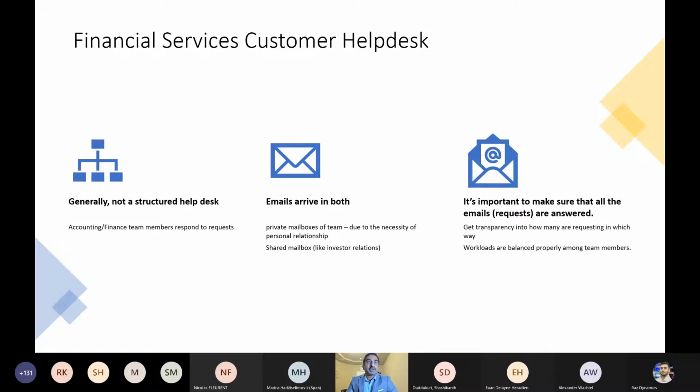In that case, emails generally come to a shared mailbox. That was kind of the expectation from their customers, who are also referred to as investors. But a lot of times, the investors or the customers are sending these emails to the personal mailboxes too. That is another challenge which we needed to address.